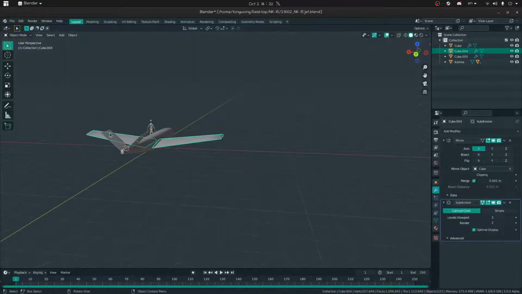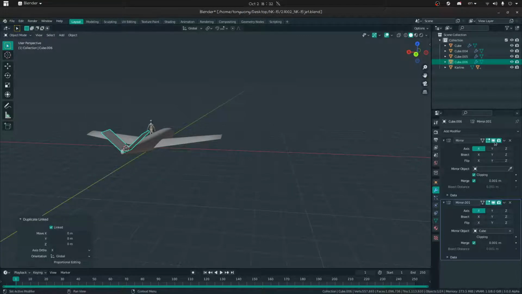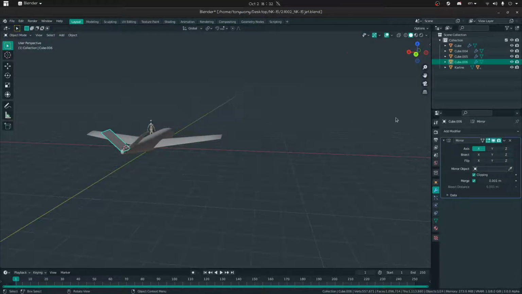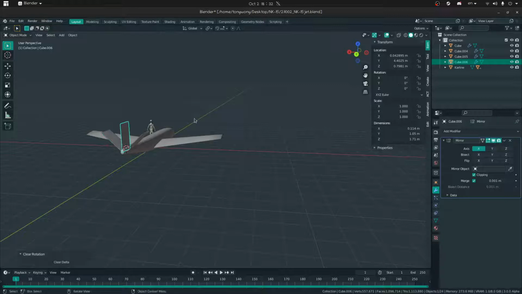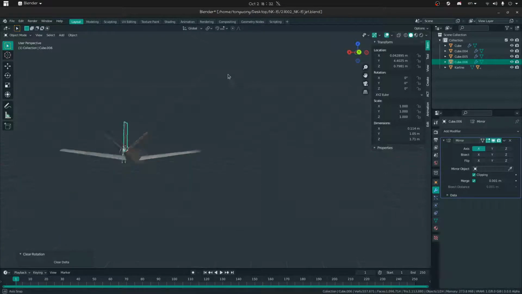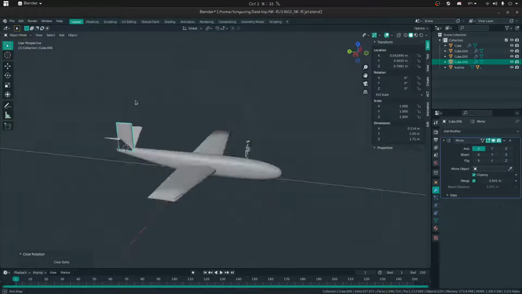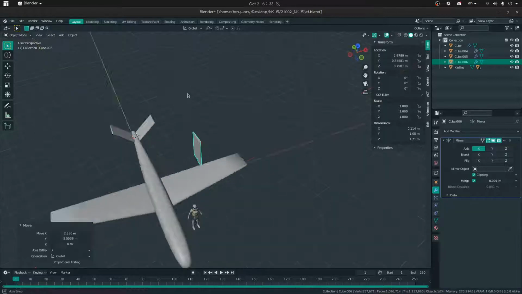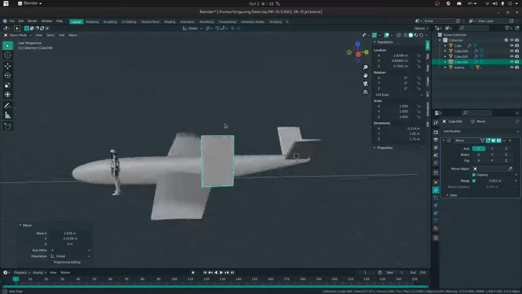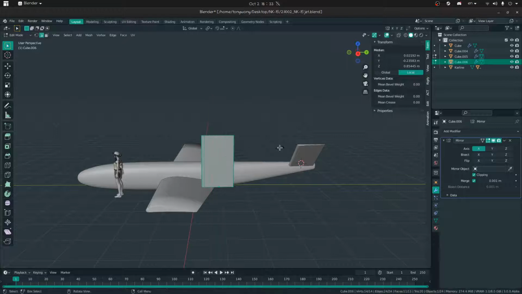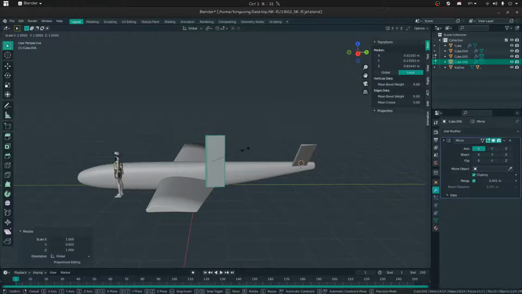I'm not quite a fan of this tail. I'm just going to duplicate this and delete that modifier, and press N and Alt R to reset the scale. Oh, maybe someone would do a tri-tail like that. That'd be pretty creative. I don't like the proportions. I want it skinnier on the y-axis and longer.